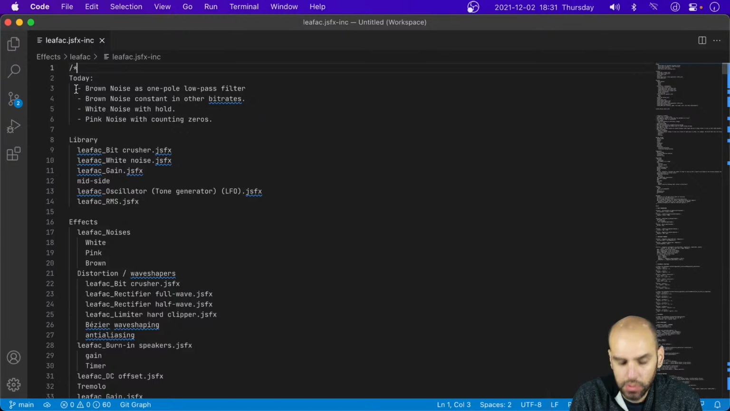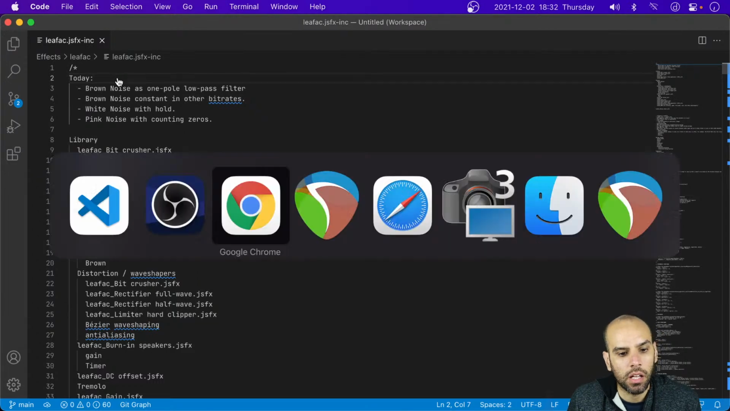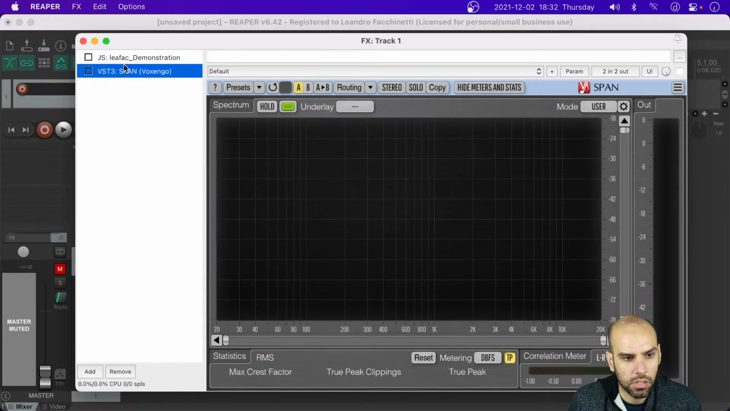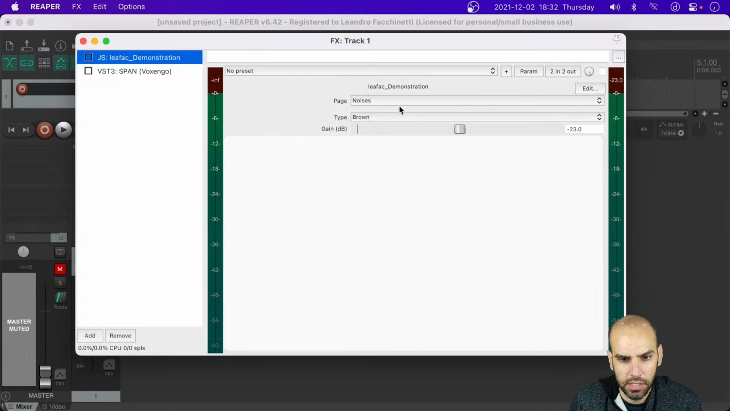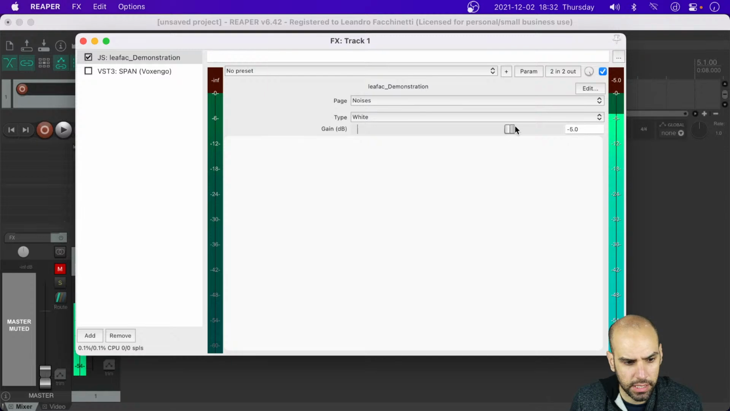So let's backtrack. Let's talk about brown noise. I am going to load our effect. It is right here. This is us using the library to demonstrate what it can do. And right now I'm generating white noise and the master is muted. So I can make this fairly loud white noise.